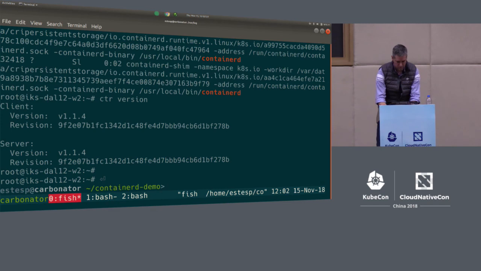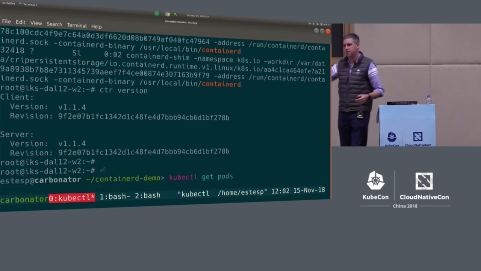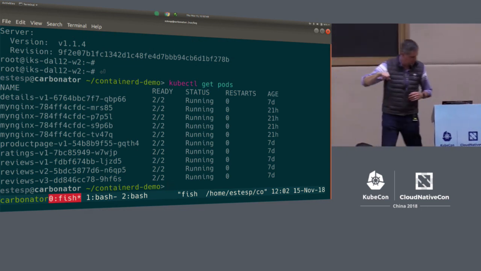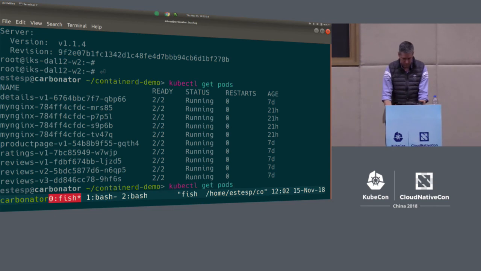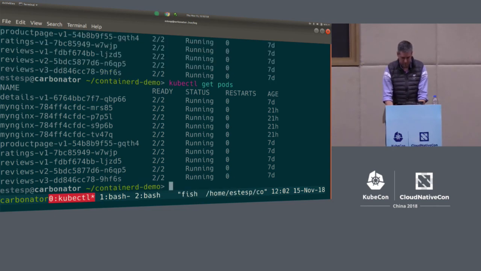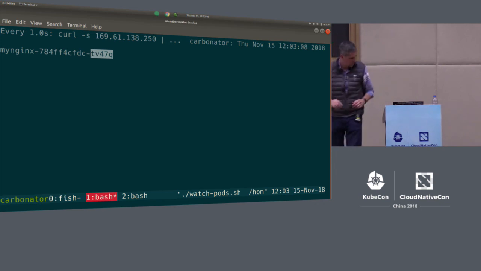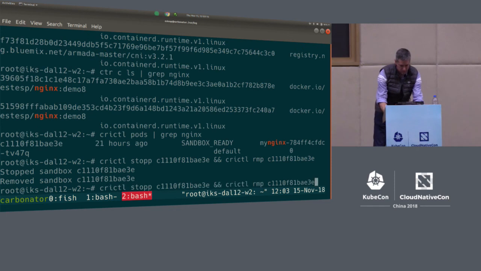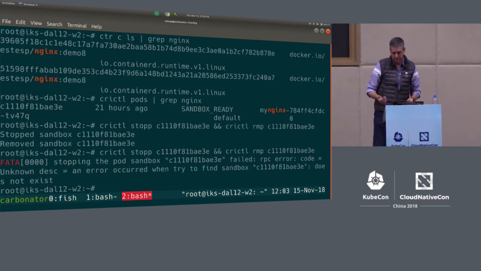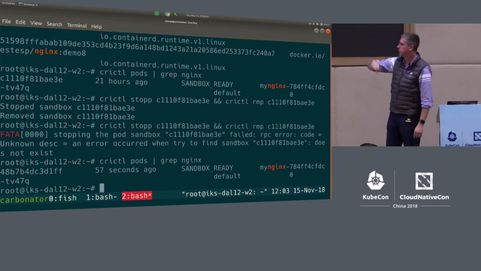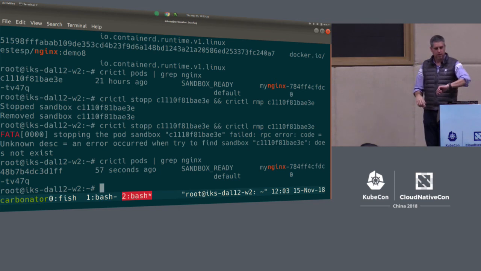Actually, it'd be good at this point to kubectl get pods. I'm probably not fast enough to actually see the container. I must have done that wrong because I still have a pod, don't I? Named TV47Q. Either that or, yeah, I definitely deleted the pod. So it's interesting. We should have seen a failure in kubectl get pods, and then a restart.